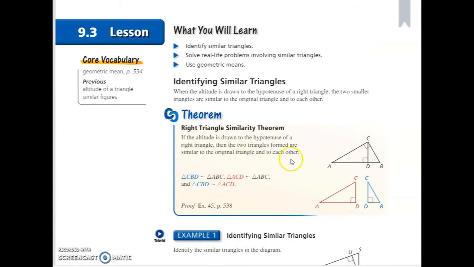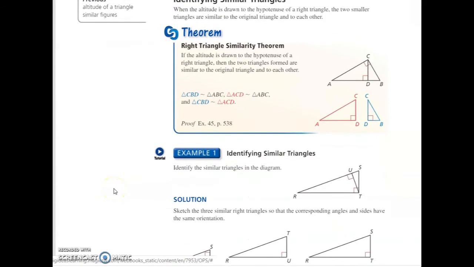But if you didn't realize, the book itself has a lot of good features. For example, if you hover over it: if the altitude is drawn to the hypotenuse of a right triangle, then the two triangles formed are similar to the original triangle and to each other. It will read it out to you.